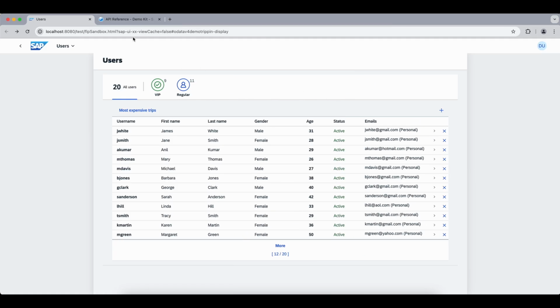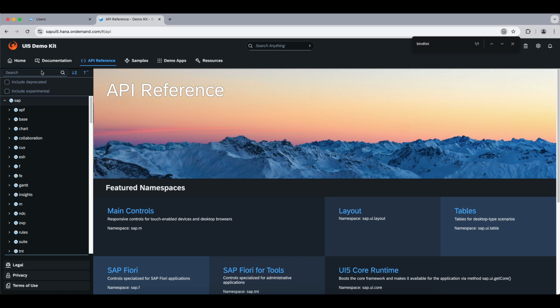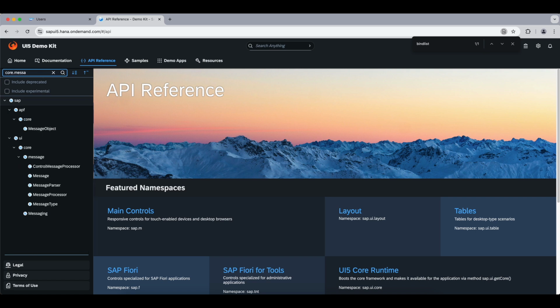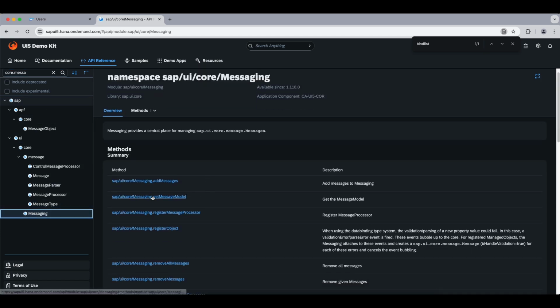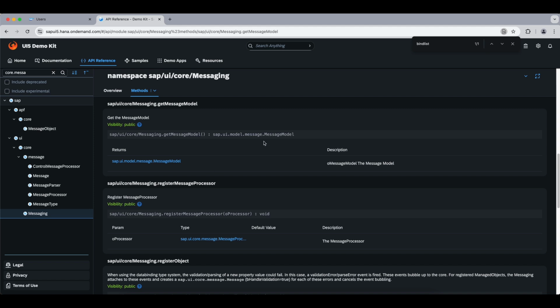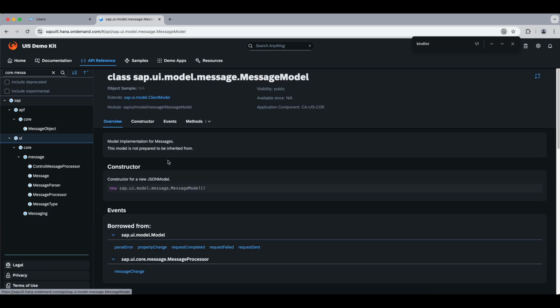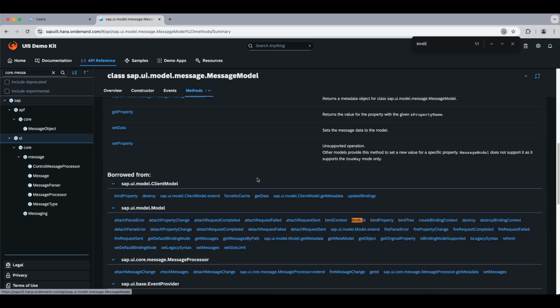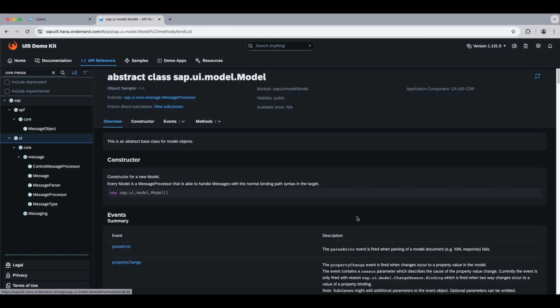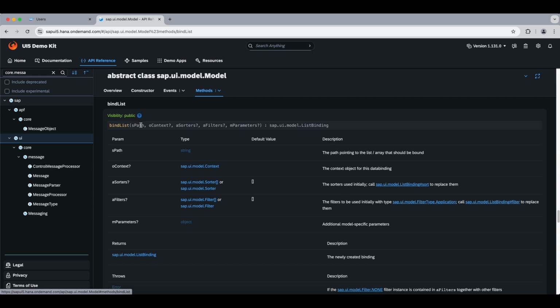So let's go to our good old API reference and search for core.Messaging. And here it is. We are using the getMessageModel to get the message model, and let's navigate there. We are using the bindList method on it. If we check that, we can see that it's returning something of type sap.ui.model.ListBinding. So what we can do is copy this and import it in our app.